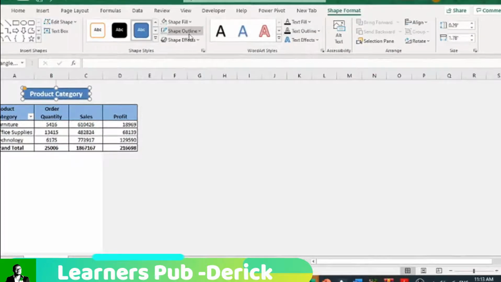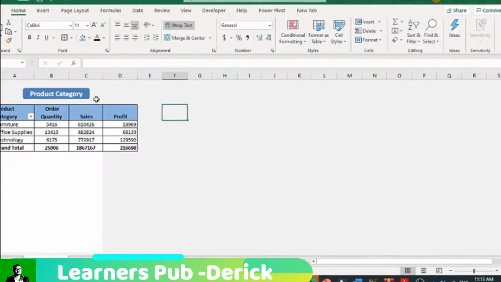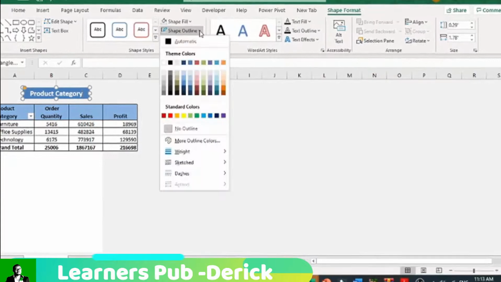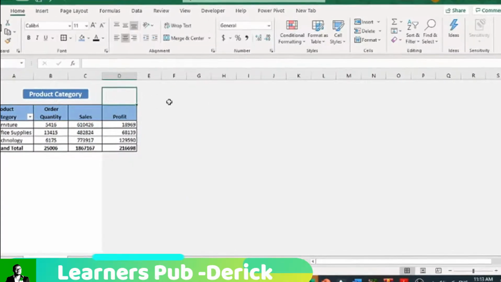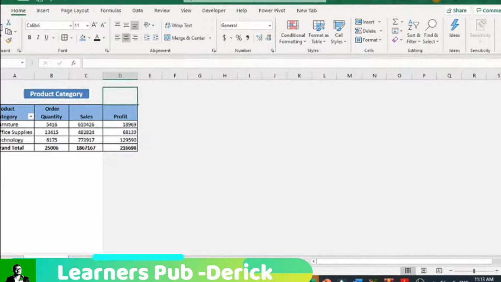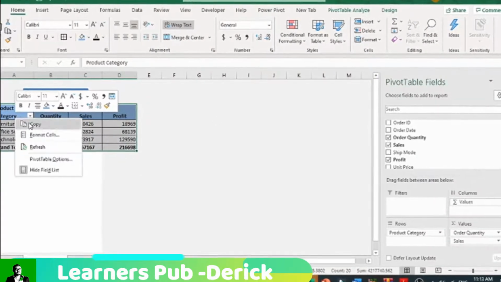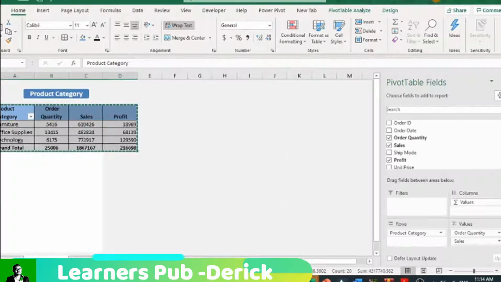Change the outline to white. Okay, that looks better. I want this to be visible on a dashboard, so I simply copy this. Probably I'm interested in the sales and the profits.